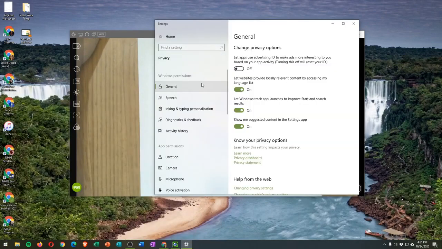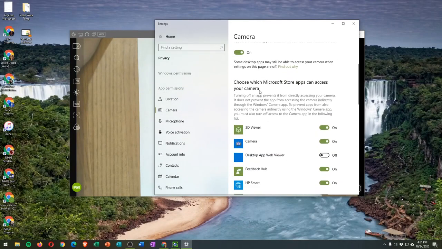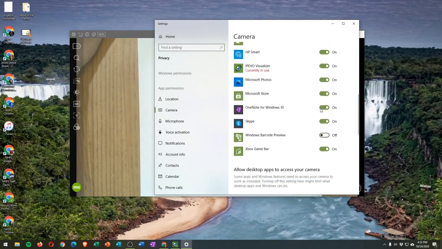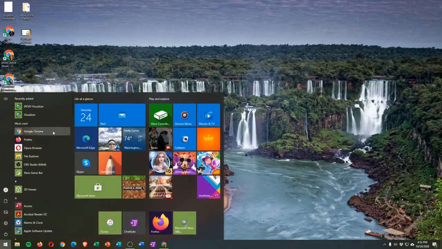In the privacy settings, you're going to come down and click camera, and then you're going to scroll down until it says choose which Microsoft Store apps can access your camera. Come down to IPEVO Visualizer, and you're going to switch that to on. So it may default to off, and once you click it on, it will show up. You may have to close it and then come back and reopen it again.